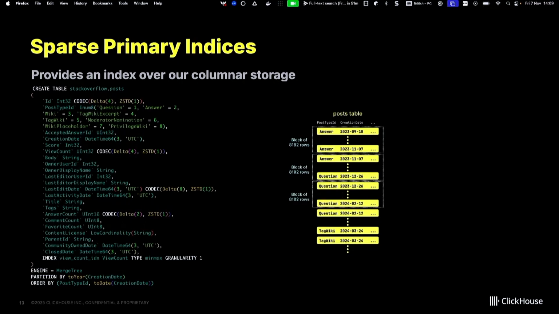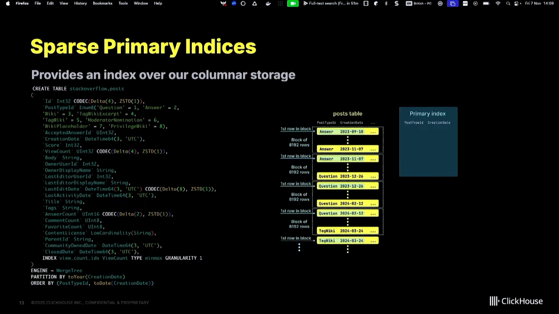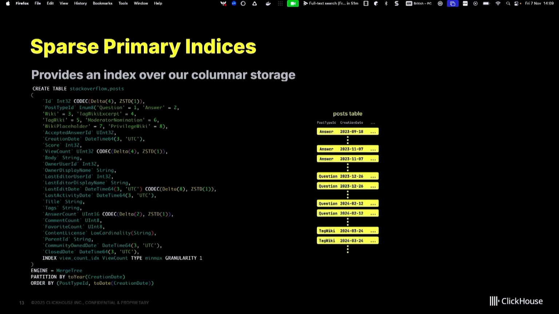And then a lot of column stores, how do they filter? Well, a pretty common access pattern in observability is that you're looking for all the error logs or all the logs for a certain service. They typically have a sparse index on top of them, where basically they just store the data in blocks.